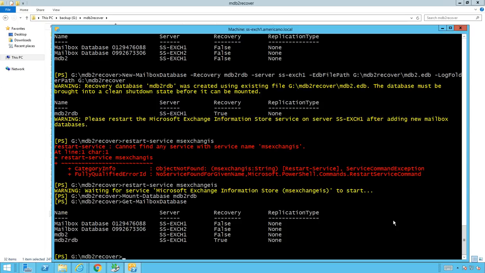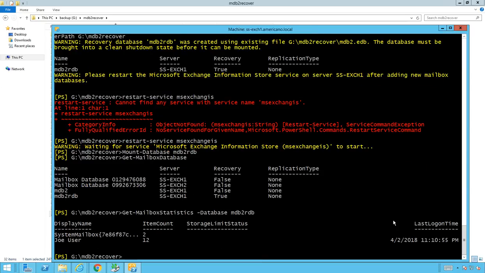Okay, so MDB2 is set as a recovery database. Get the mailbox statistics for that database. And Joe User's in there, 12 item count. So that's good. It sees the recipient, sees that he has some items that could be recovered. So to recover those items out of this recovery database and place them in the mounted actual database so that Joe can get at them, we perform a mailbox restore request.